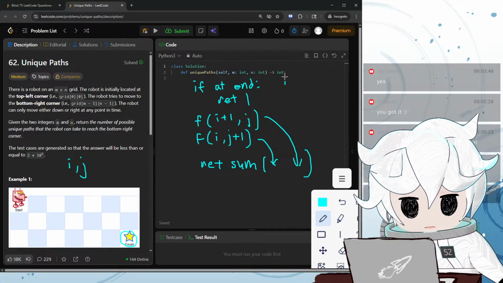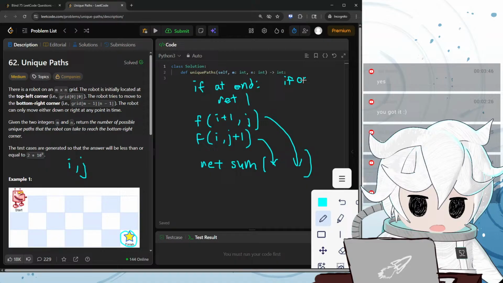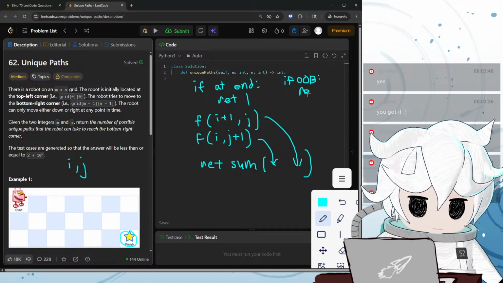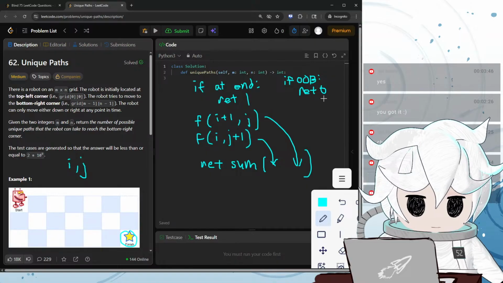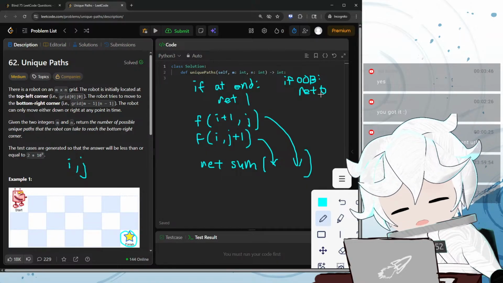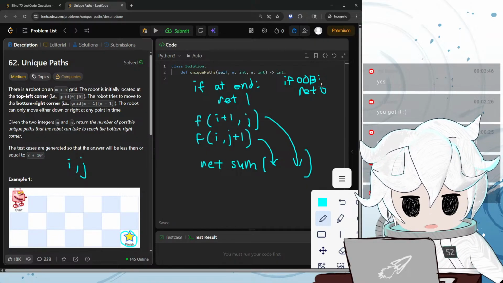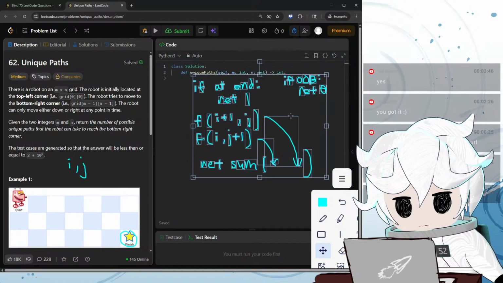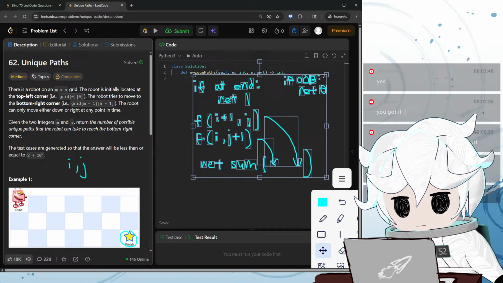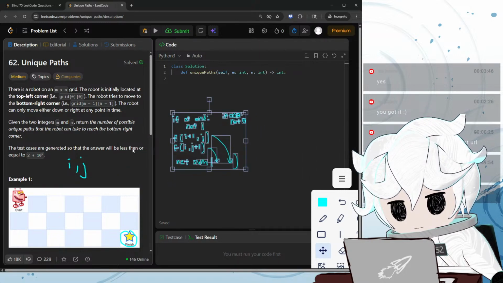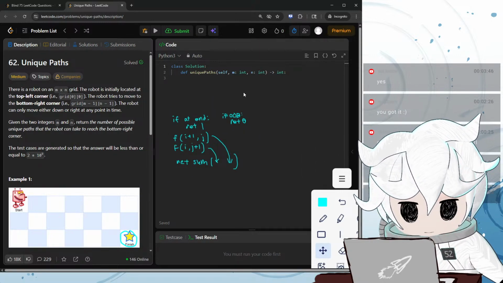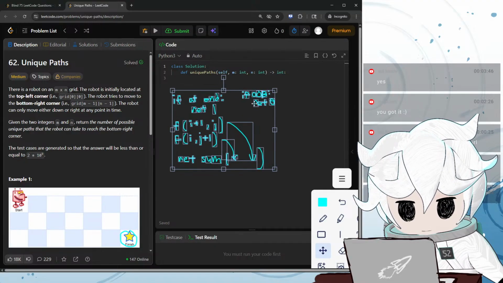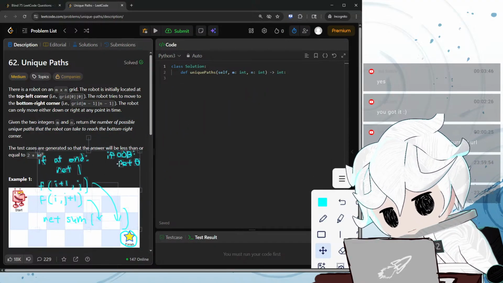So if out of bounds, return 0, because that means you have not found a way to get to the end, or the current way is invalid. I feel like that's it, no? Okay, let's try this. We probably need a helper function.